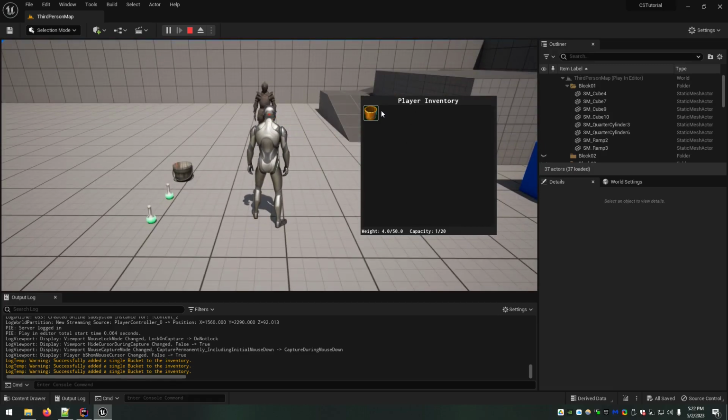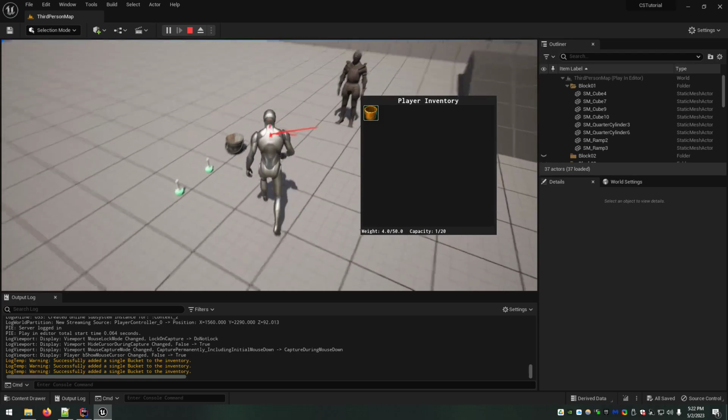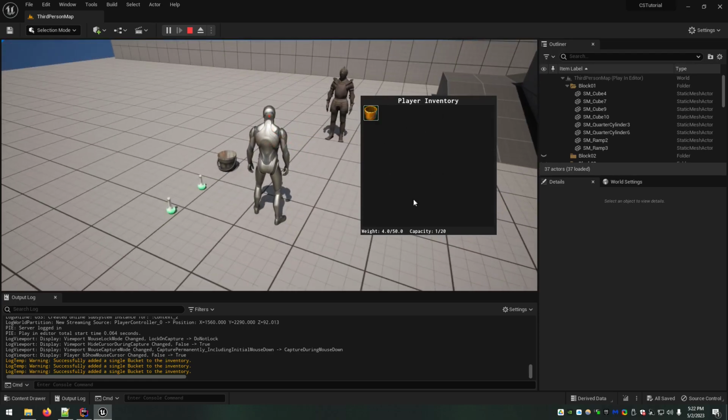So the next major thing before all that stuff, actually, we're going to do handling stackable items. That'll be a whole video of its own. We'll do that next, and then after that, we'll just keep expanding on the existing stuff we have.